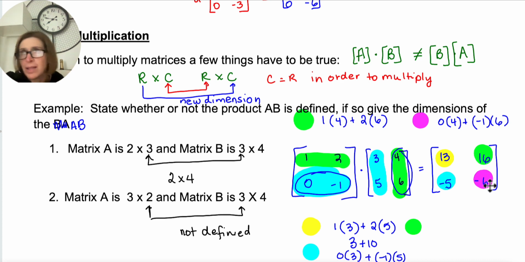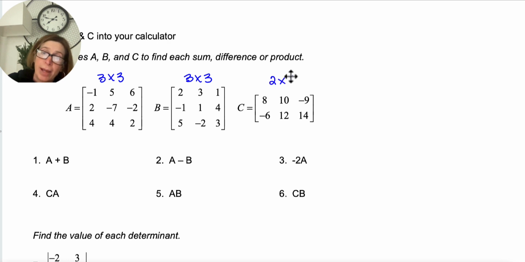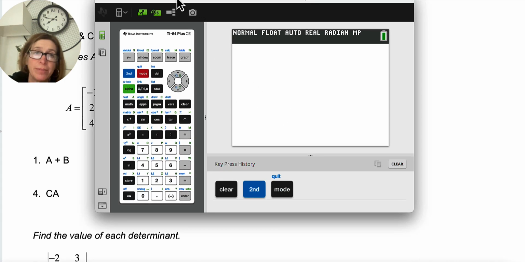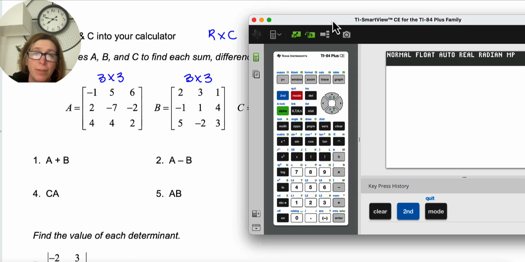And that's actually how you multiply them, right? So row to column, and you just keep working your way down. Again, you are going to learn this in pre-calculus, but for now, I'm going to teach you how to do it with your calculator. On the next page, you can see we have three matrices: a 3 by 3, another 3 by 3, and a 2 by 3. Again, rows by columns. So if you grab your calculator, I'm going to open mine right here. This is what you have to do for your calculator.